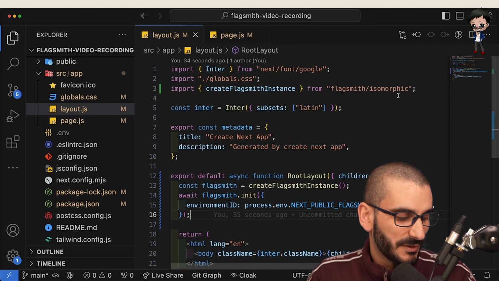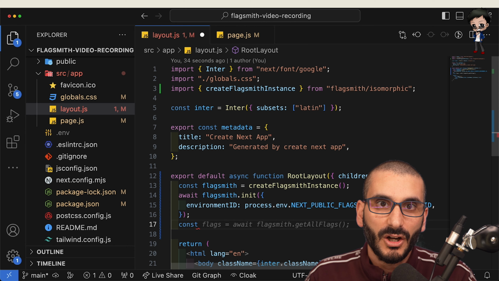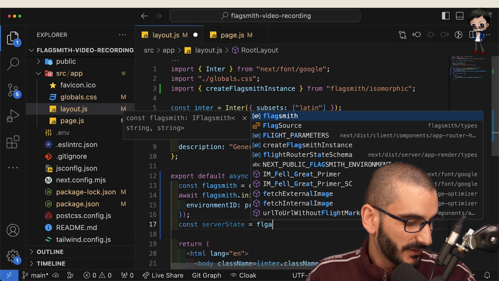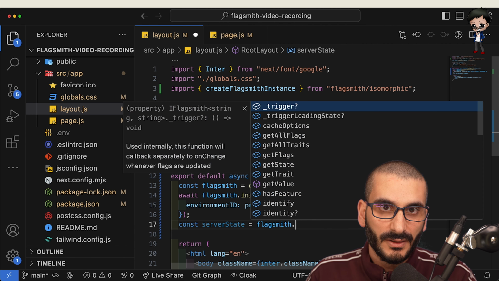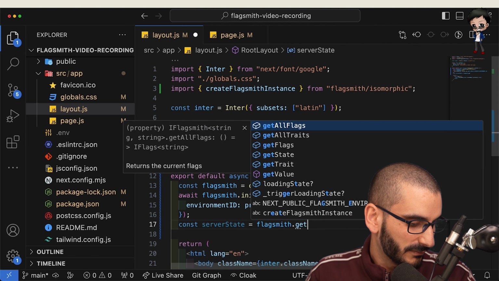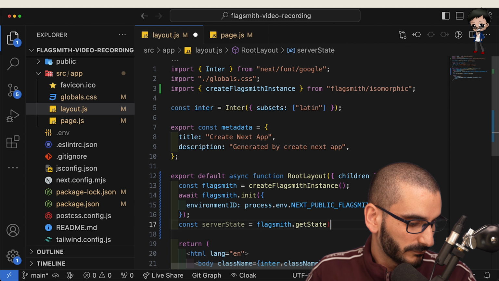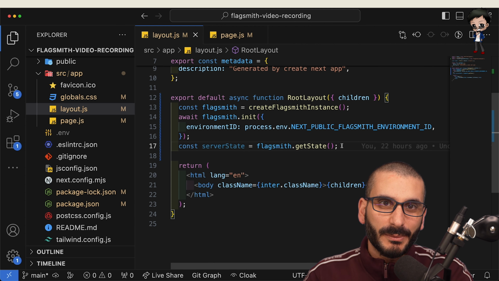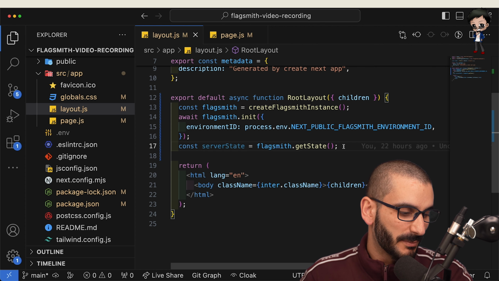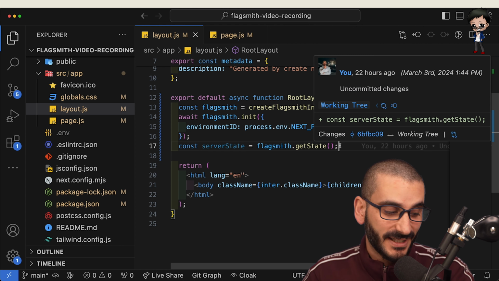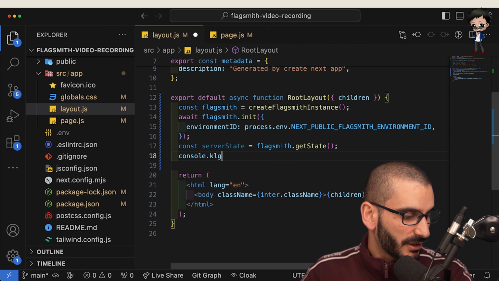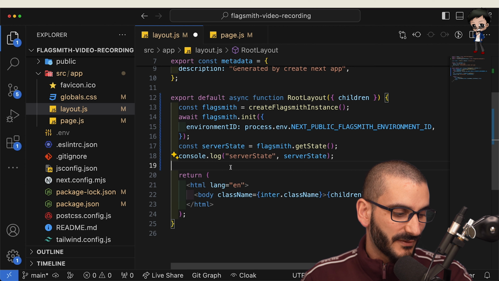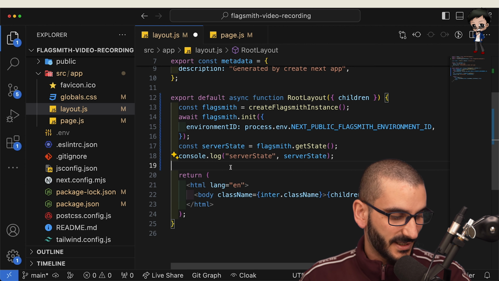We're almost there. So next we just want to have a constant of the server state, and that's going to be flagsmith.getState. Now we've got the server state. What I like to do is put a console log to make sure we are getting the data from the third-party service, from Flagsmith in this case. So let's do a console log, and Copilot has completed it for us. It'll be a console log of "server state" as a string, and then serverState as the variable.